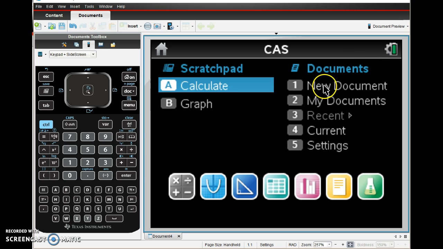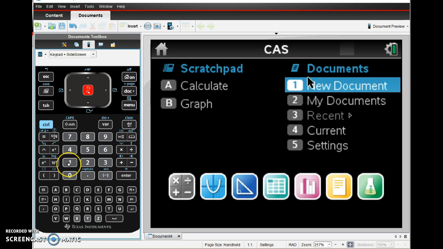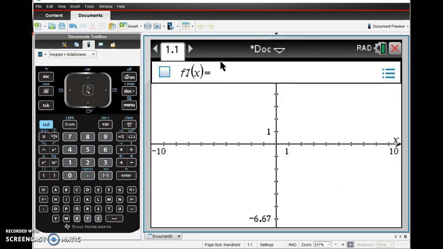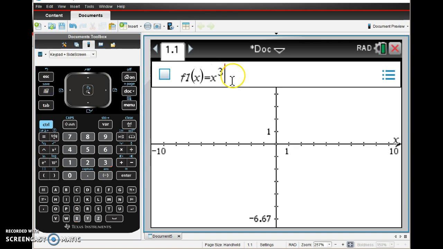So from the calculator page, you're going to use your little keypad here, and just hit 1 to go to new document. And we're going to go to a grapher page. We just type in the function x to the third minus 2x squared plus x minus 15.